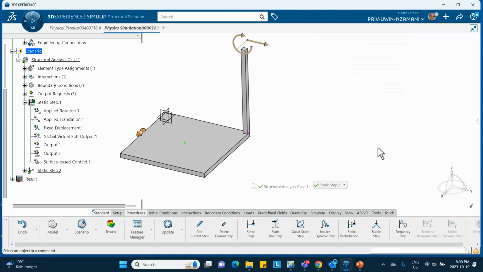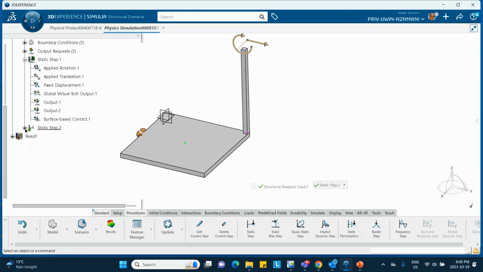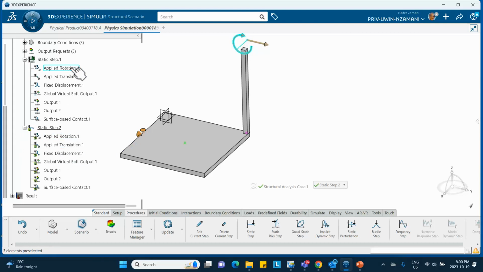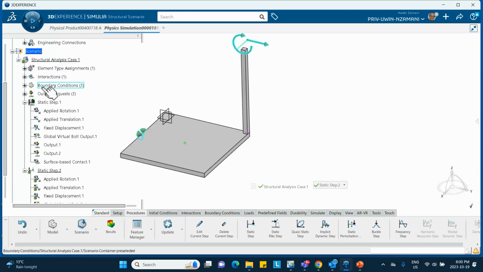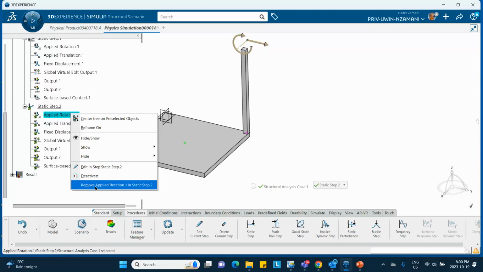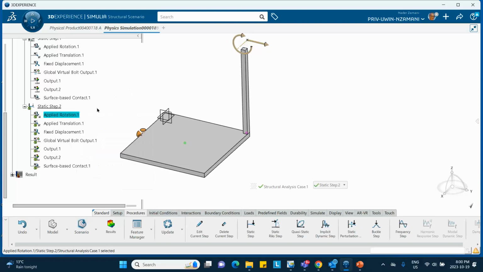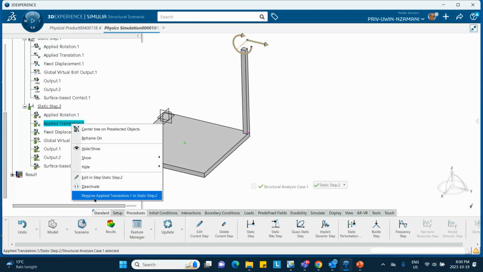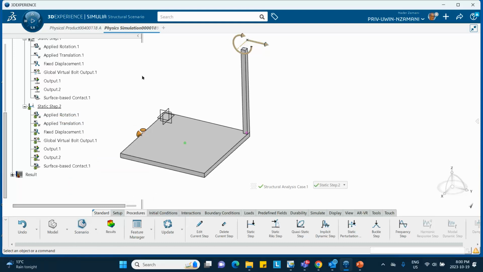Now, notice that everything that we did up there is propagated. In other words, we had apply translation and rotation here in the second step, etc. Now, that clamp stuff is all the way on the top. That's at the initial stage. It carries over. Now, I don't want these things, and there are different ways of doing it. I can go right-click here, remove applied rotation, right-click, remove applied translation.